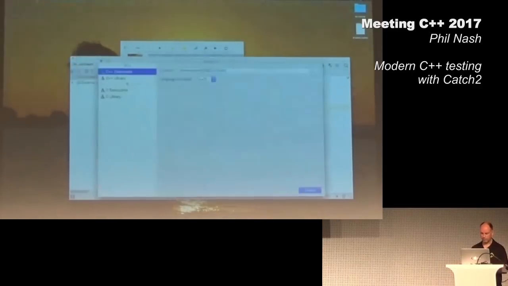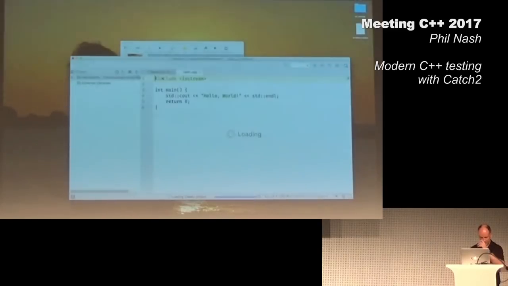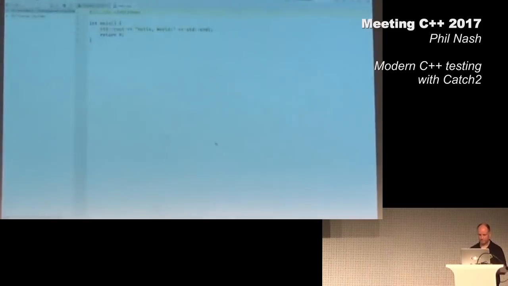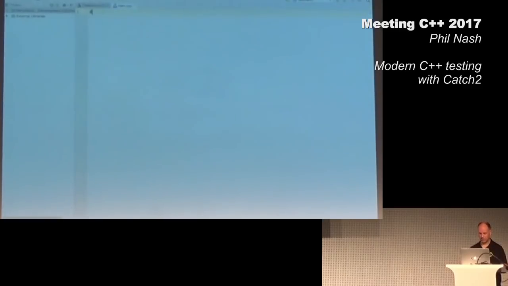So I'm going to create a brand new project. This is in CLion, by the way. And we call it Hello Berlin. So I'm feeling imaginative today. All right, so let's make that full screen. Just our usual hello world, we'll get rid of that. So we've got a completely empty project now.